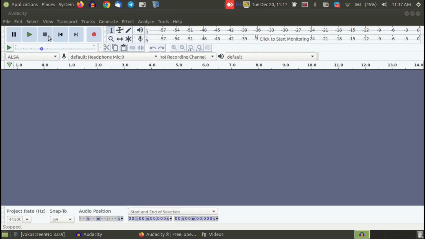If you want your track to reach the start, you can click this icon, that is skip to start. If you want your track to reach the end, you can click this, that is skip to end. We will understand the rest of the tools in the coming session.